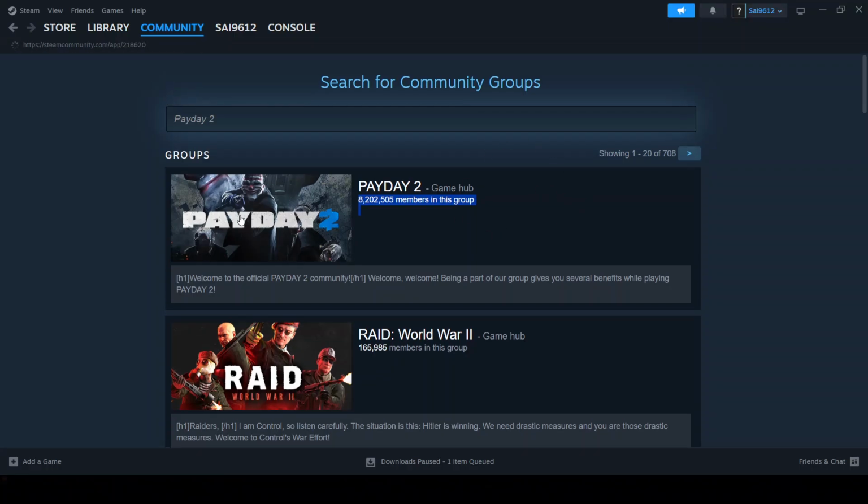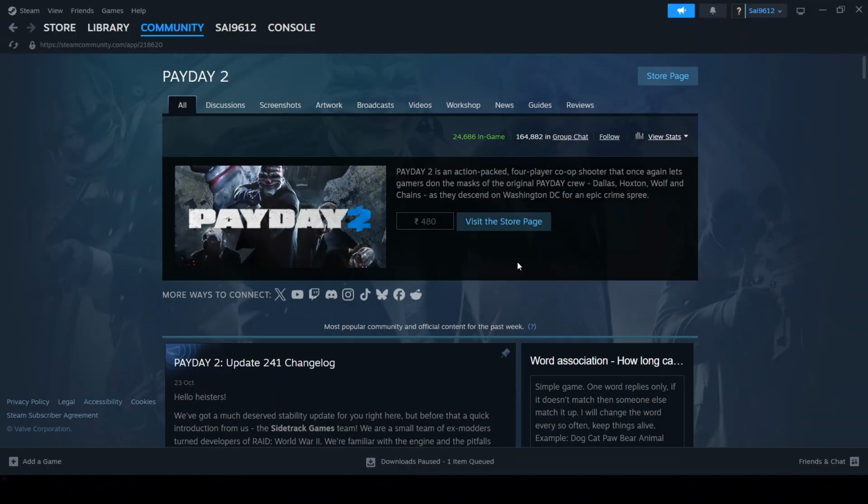Click into the group's page to open the full details. Here, you'll see the group overview, recent announcements, and member information. Look to the top right of this page for the Join Group button. Click that to become a member. Depending on your settings and the group's configuration, you might see a quick confirmation prompt. Just confirm, and you're all set.